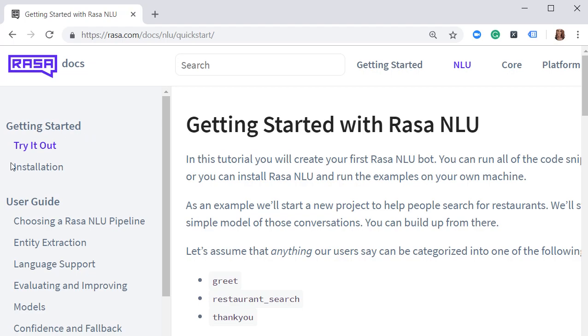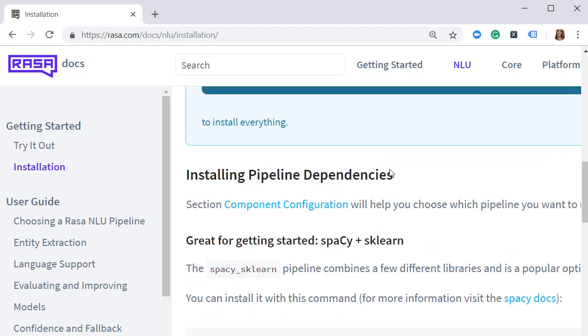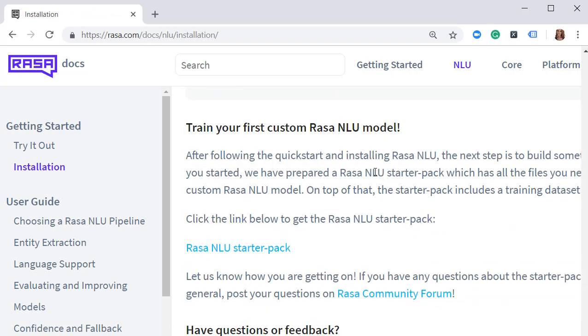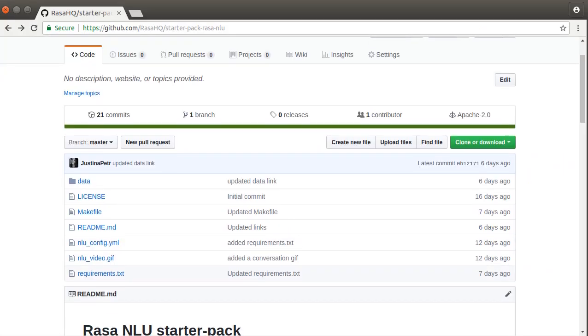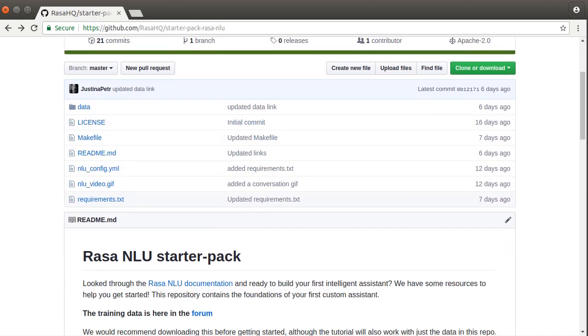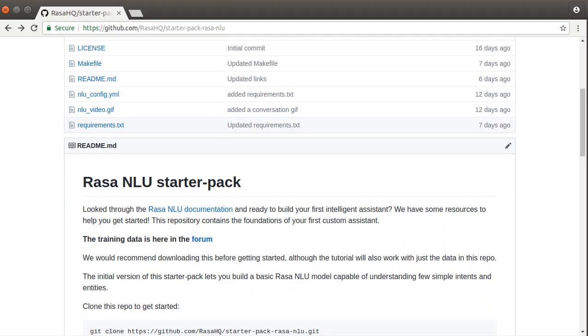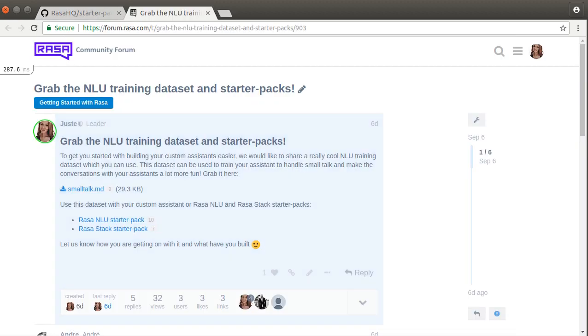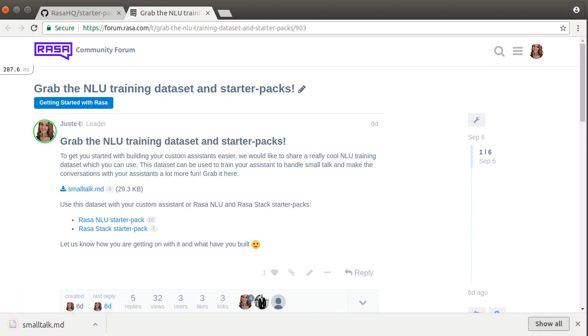You can find the starter pack on the installation page of the documentation. After scrolling down to the very bottom of the page, you will find the link to the Rasa NLU starter pack. Click on this link to get to the GitHub repo of this starter pack. The starter pack includes all the files and instructions of how to build your first custom Rasa assistant. It also includes some training data which you can get from the Rasa community forum. The data file is called smalltalk.md. Make sure to download this file at the very beginning of using the starter pack. You will need this later.